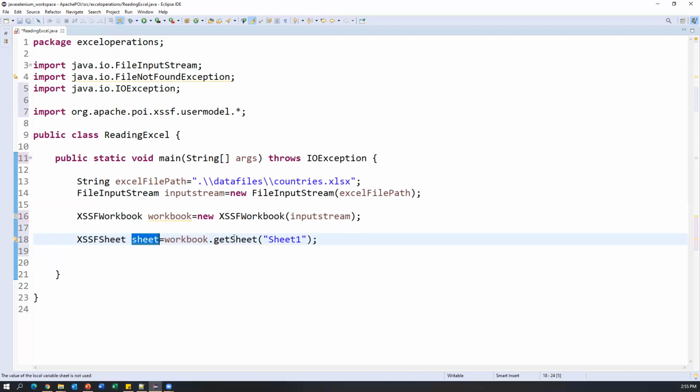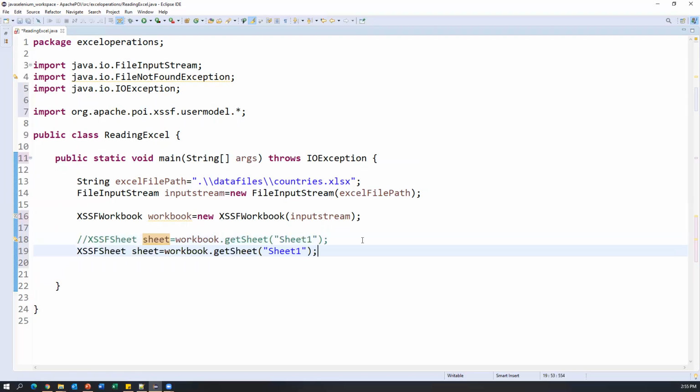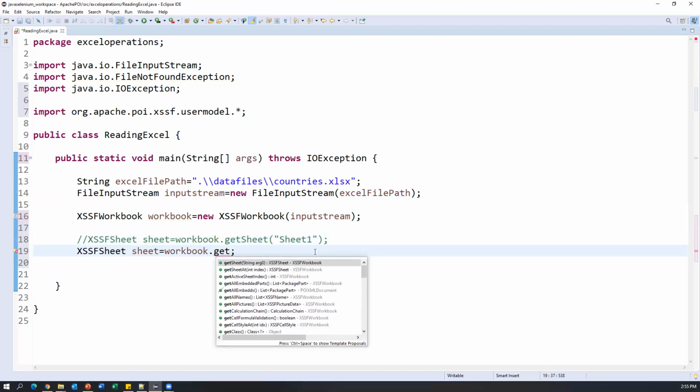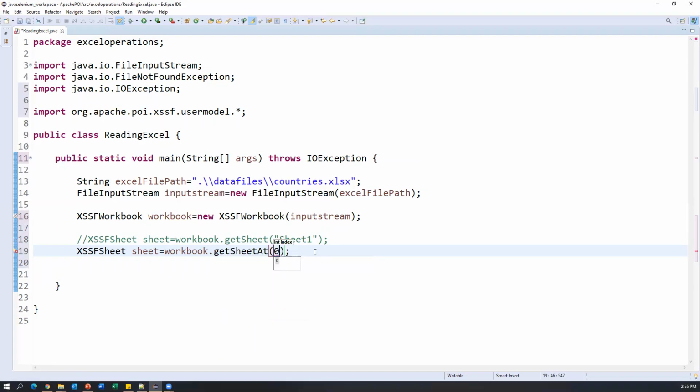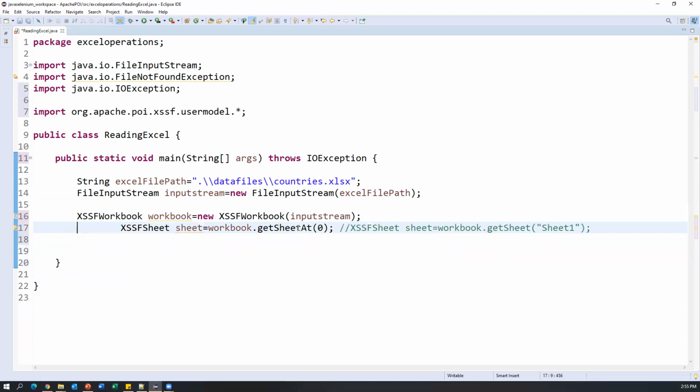If you want to pass an index, we have one more method. For example, you can write the same statement like this, but instead of the getSheet method you can use getSheetAt. In that case we have to pass the index number. The index always starts from 0. So either you can use the sheet name or you can use the index. Now we got the sheet from the workbook.